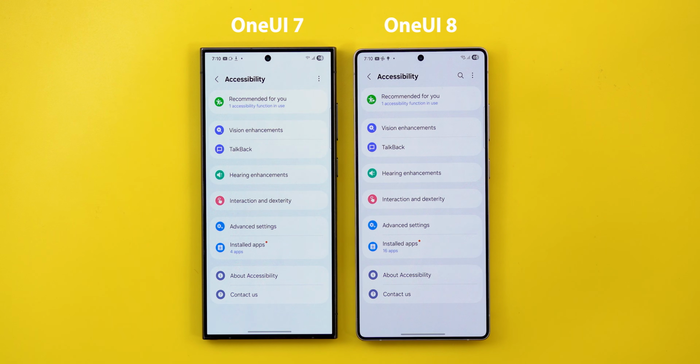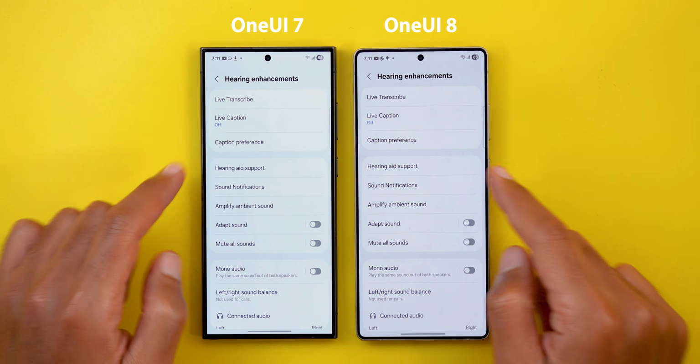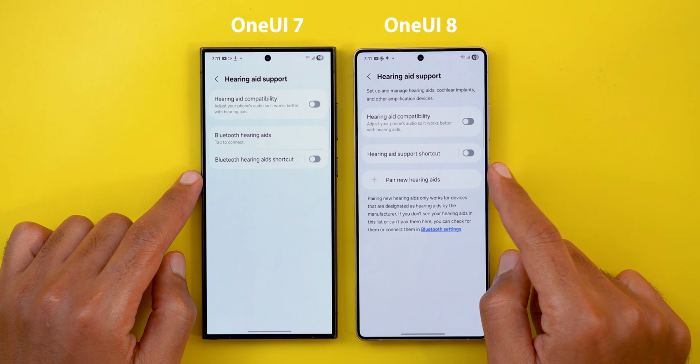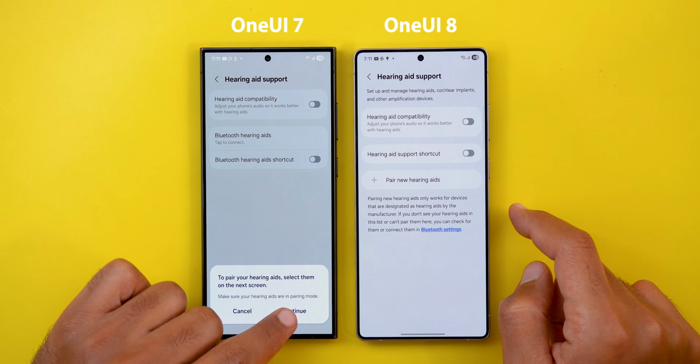Back to the accessibility settings, and when you go to hearing enhancements and then hearing aid support, now you can pair a hearing aid device directly from this page instead of going to a separate page like before.